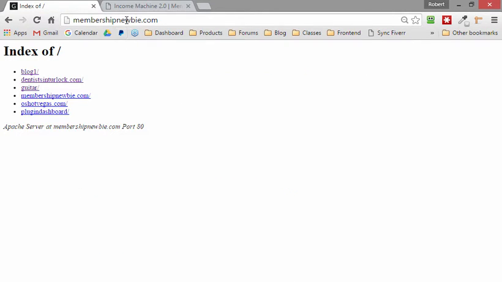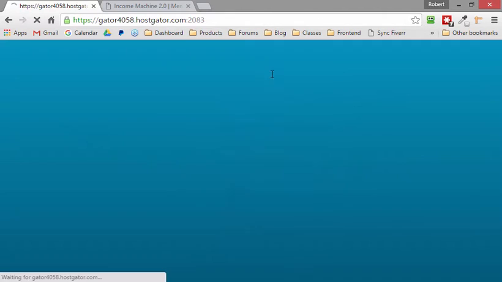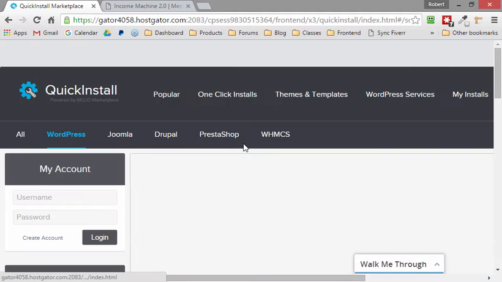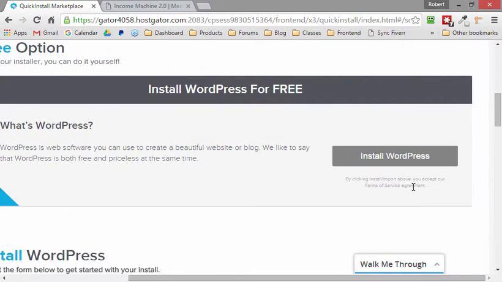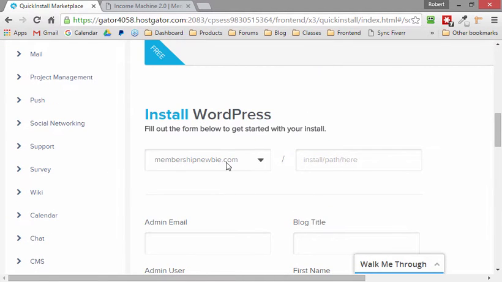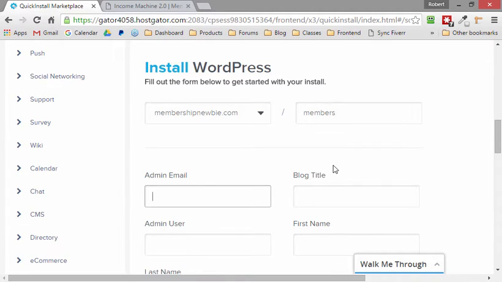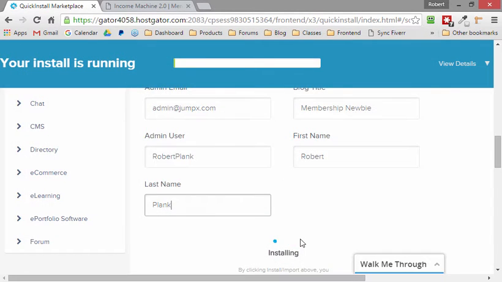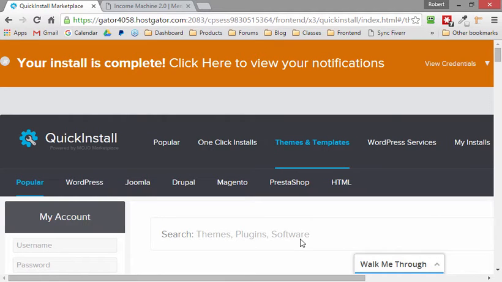Here is now a site called Membership Newbie where I want to set up my membership site, and I'll put it in the members folder, which you can see we don't have one of those. So I'll go to the site I'm at /cpanel and log in, scroll down and choose this quick install link, click install WordPress, and then install WordPress. Great. And then I just fill in the URL where I'm going to have this WordPress blog, put in my details, put in my username, and just like that, it will add a WordPress blog to membership newbie /members.